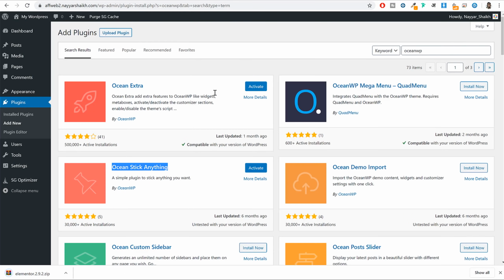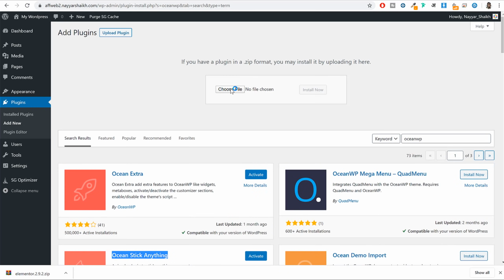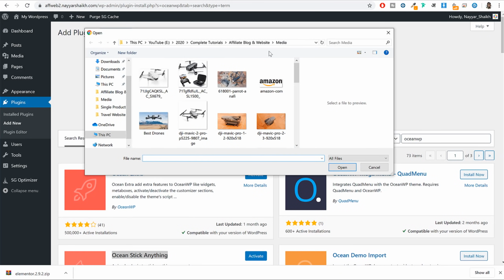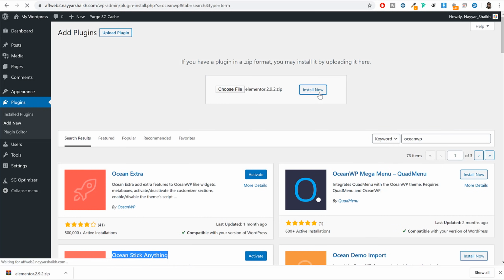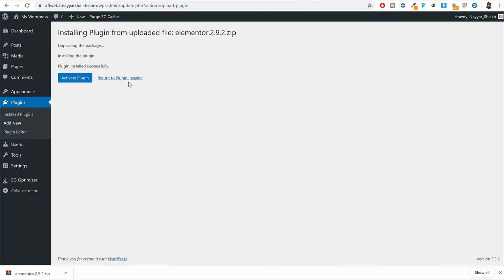Once this file is successfully downloaded, we need to upload it to our website. To do that, come back to your website, click on upload plugin, choose file, and choose the file that you have just downloaded. We'll select this file, click on open, click on install now. Once it is successfully installed, we don't need to activate it right now. We can activate it later. Click on return to required plugin installer.